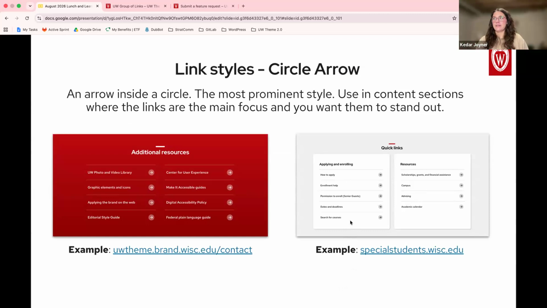You use it in content sections where links are really meant to be the main focus and you want them to really stand out. So these are some good examples here. The contact page on the UW Theme 2.0 site, the special students website. This is a lovely UW Theme 2.0 website. Highly recommend checking it out, they do some really great designs over there using the group of links.